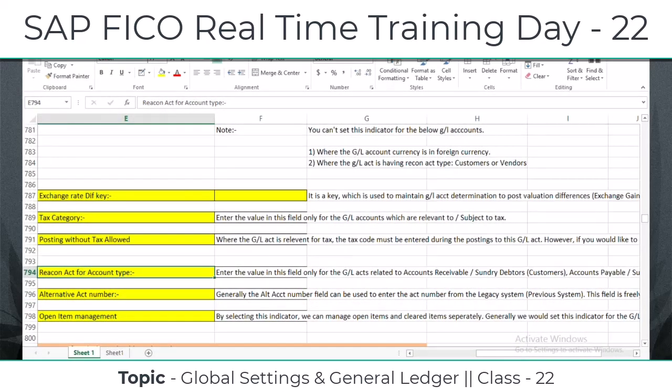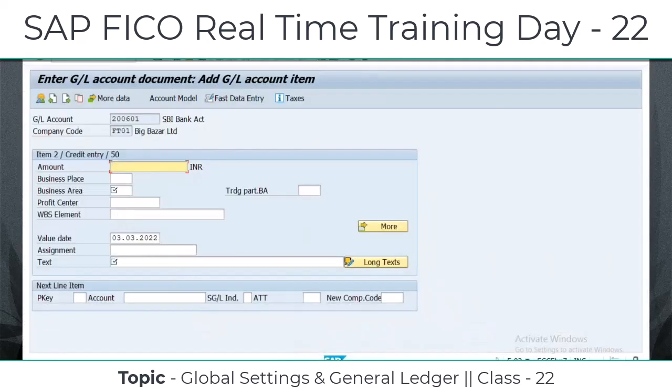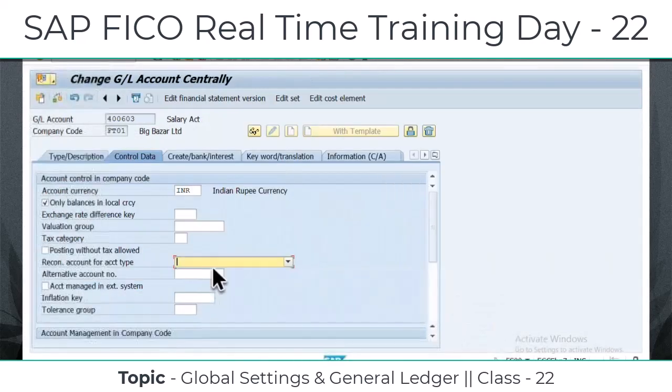Now I am creating the expenses account. For this it is not required, so just leave it. Whenever you are going to create a GL account for sundry debtors, sundry creditors, or fixed assets, select it. The contract accounts we don't need; it is out of scope. Leave it. Okay, good. And the next one is alternative account number.